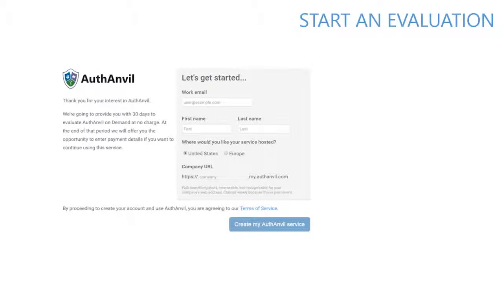What will happen after you click on that try button is you'll just be taken to this very simple landing page. All we ask for is your work email address, first name, last name, and this is key, you really get to decide what you want that company URL to look like. Whatever company name or identifier you have, .my.authanvil.com. And that's how it's going to appear.